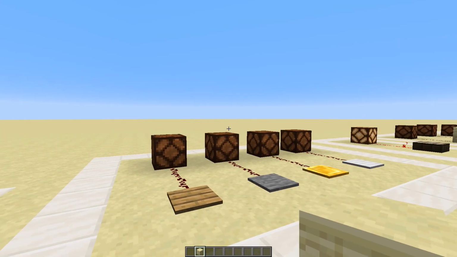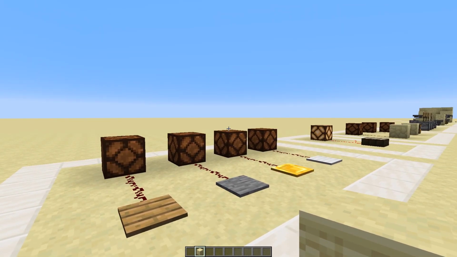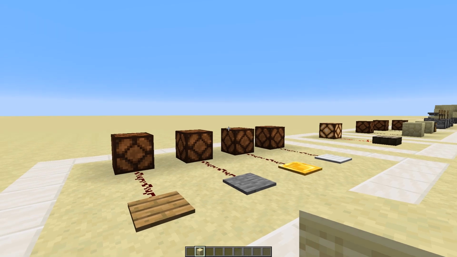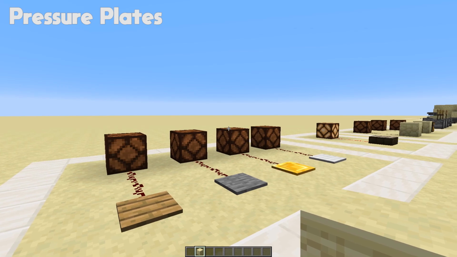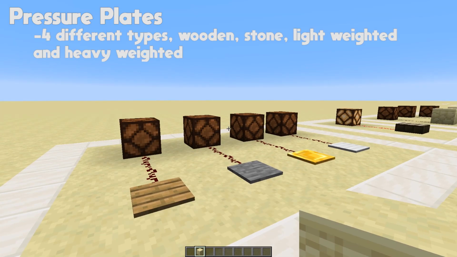In episode 1, you'll remember we went over a few ways to power redstone. These included levers, buttons, redstone torches, and redstone blocks. However, those are not the only ways to power redstone. Another way to power redstone is with pressure plates. Pressure plates come in 4 different types that each do something a little different. They are placed on the ground and can detect when a player or mob steps on it, or in some cases, items on top of it.